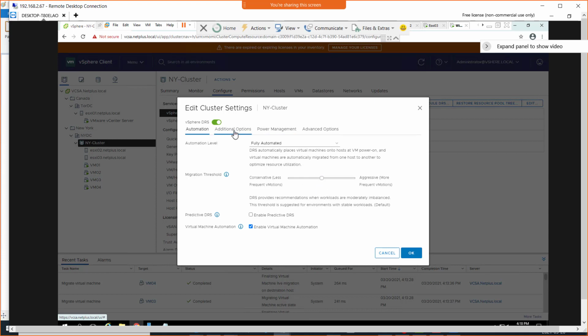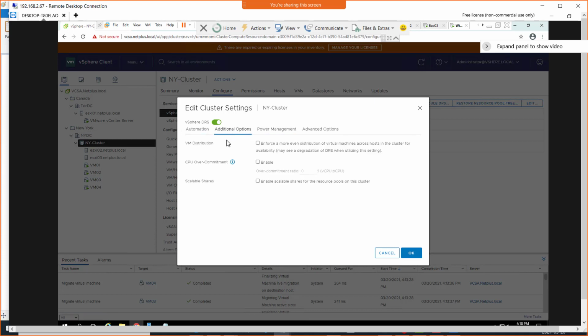Other than that, there are additional options we're talking about. We're seeing here VM Distribution: enforce a more even distribution of virtual machines across hosts in the cluster for availability. May see a degradation of DRS when utilizing this setting. So what it says here is just enforce a more even distribution.